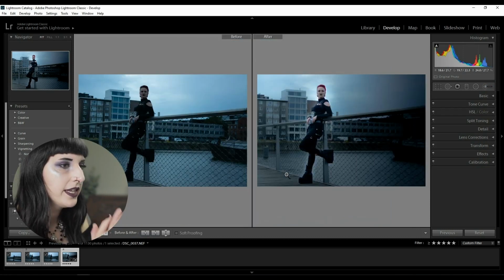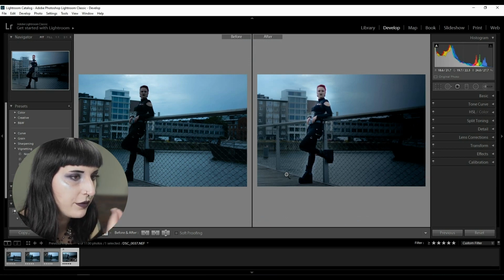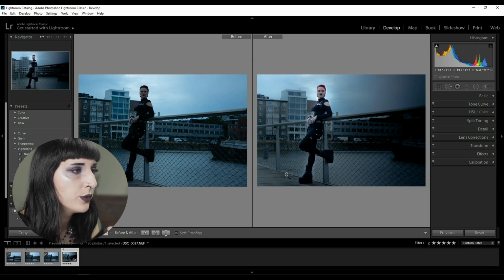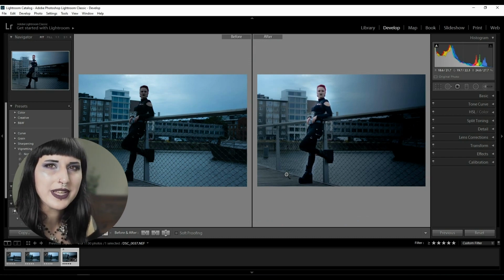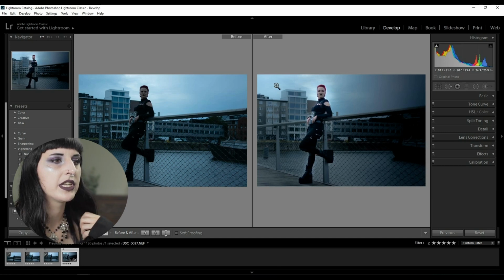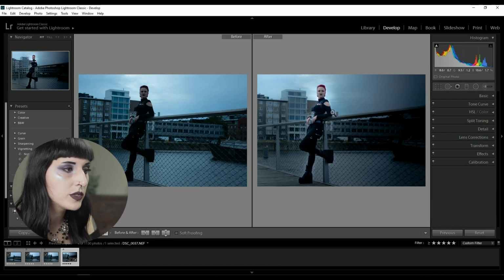So if we look again at the before and after, you can really see that I've worked on this picture, but I don't think it looks fake in any way. Also, I didn't use any Photoshop on this picture, so it's not like I've modified the way my model looks or changed the curves of her body, etc.